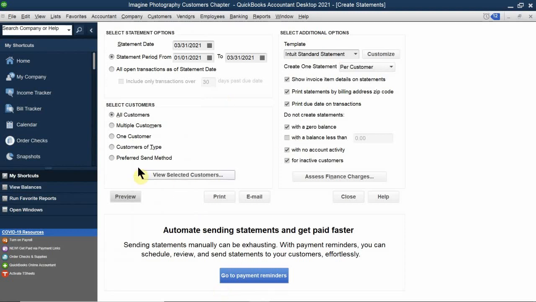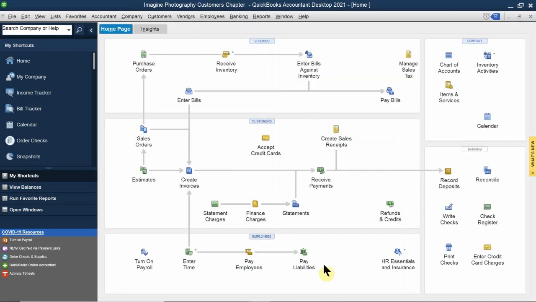Okay? And again, I'm not going to print them out, so I'm going to go ahead and click close. Okay. And that's how you create customer statements. Okay. Any questions?